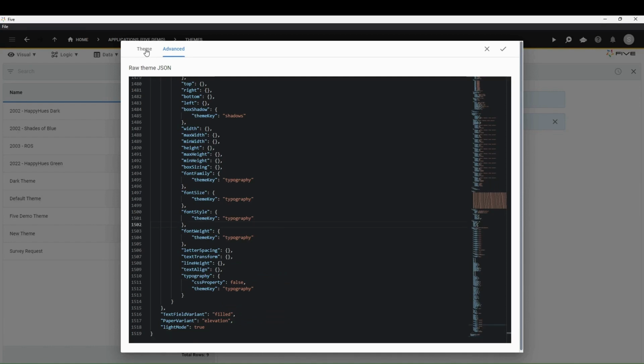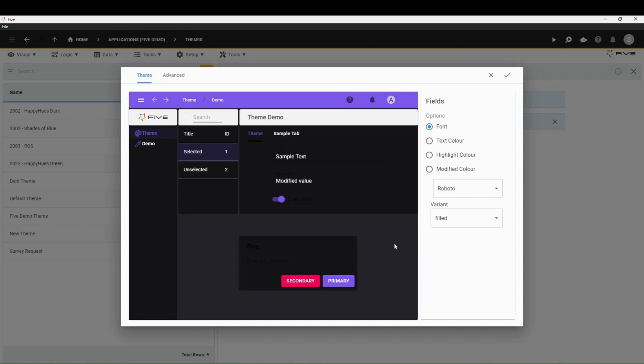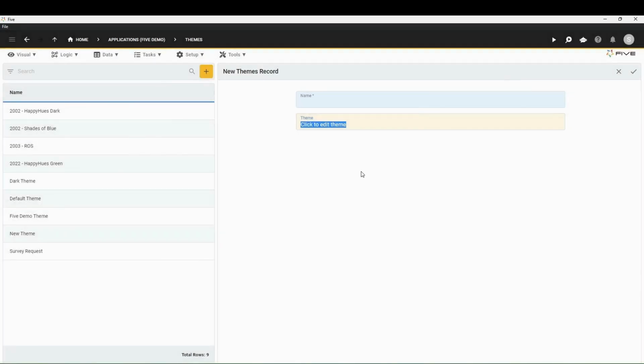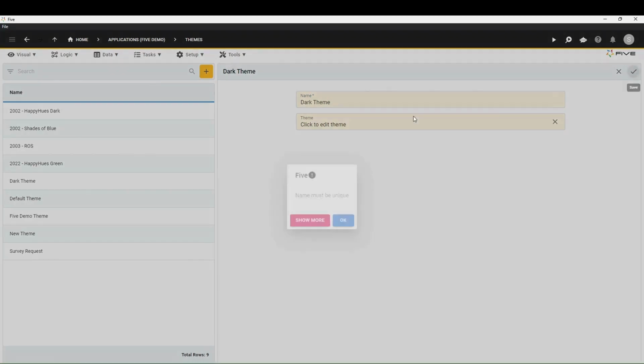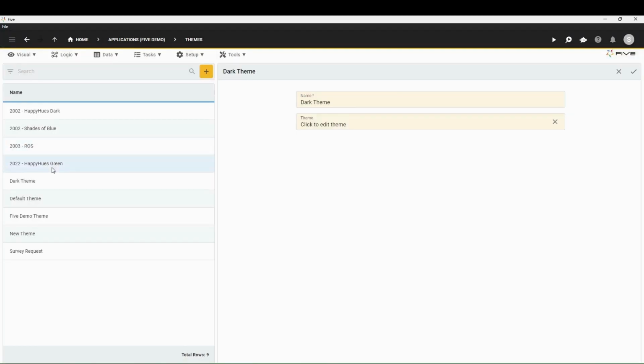Now if I go back to themes, you can see my theme already looks a lot different. Now go ahead and click on save. Let's give it a name, so I'll just call it my dark theme, and then save again. Oh, the name must be unique, so I think I already have a dark theme here, so I'll just call it dark theme 2 for now. So let's click on save, and now we should be good to go.